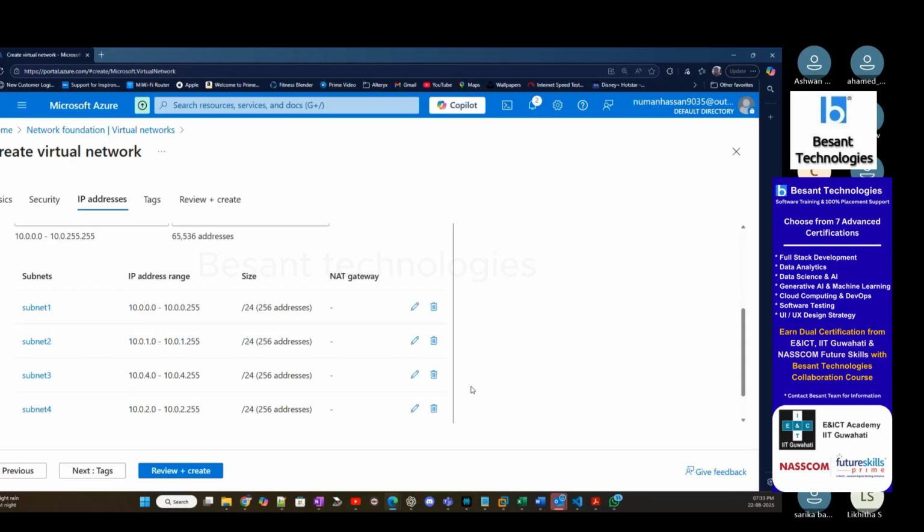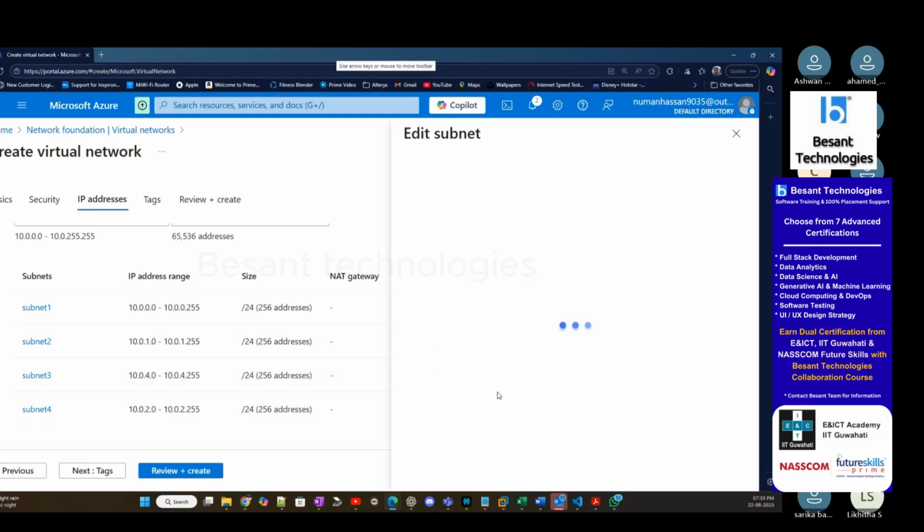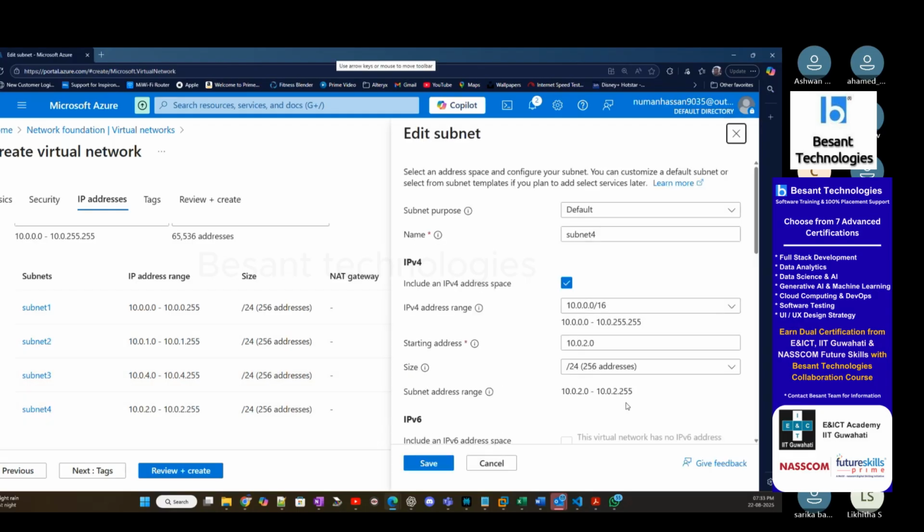Just click on this pencil button of the subnet 4. Just put the starting address range as 4.0.